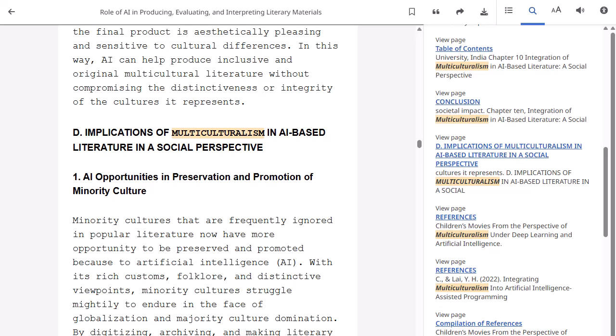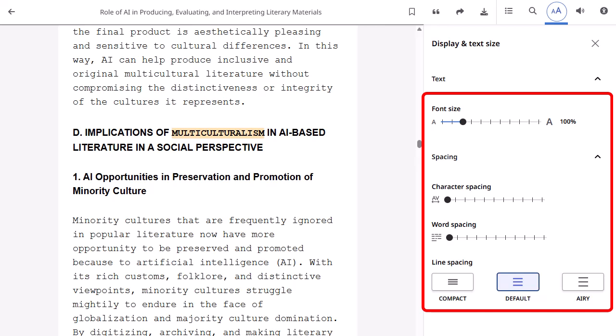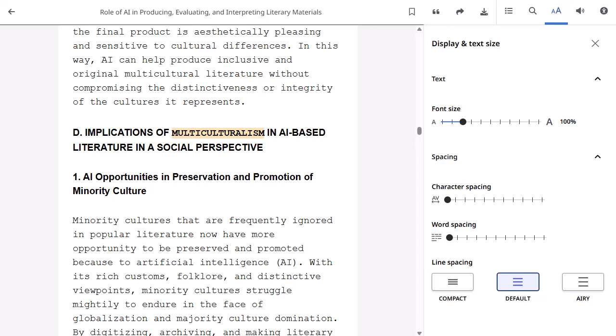When reading an EPUB format ebook, click the display and text size icon to adjust the font size as well as the character, word, and line spacing of the viewer. When reading an EPUB or PDF ebook, click the text-to-speech icon to open the text-to-speech tool. Click the play button to have the ebook content read out loud to you.